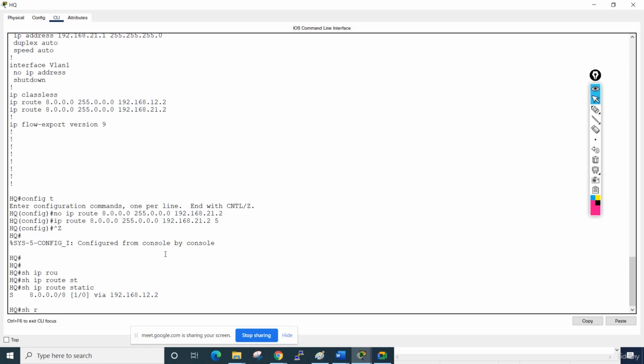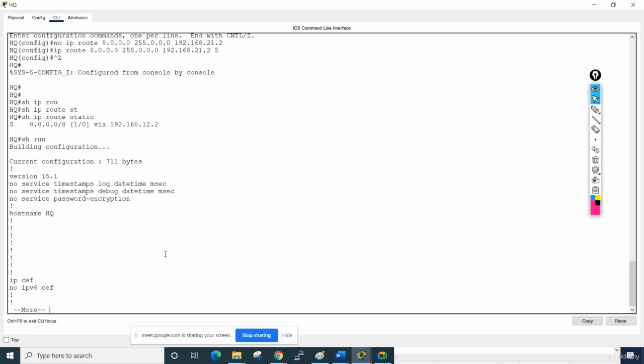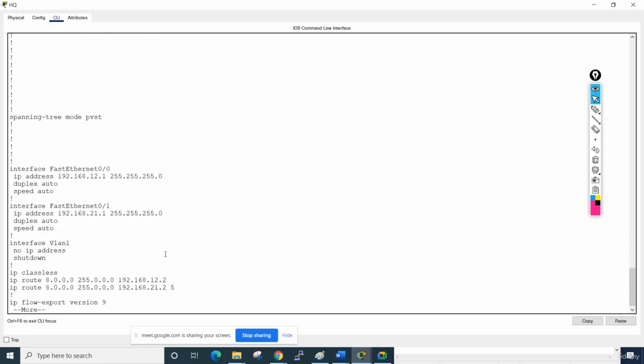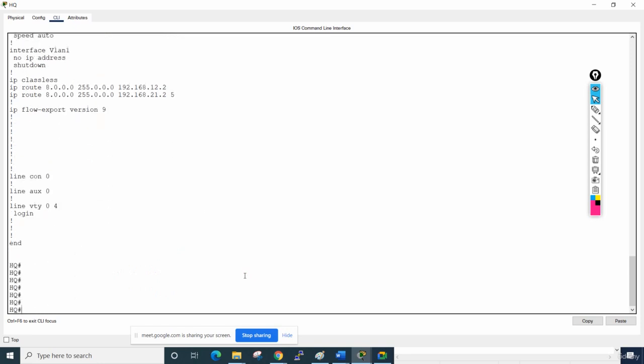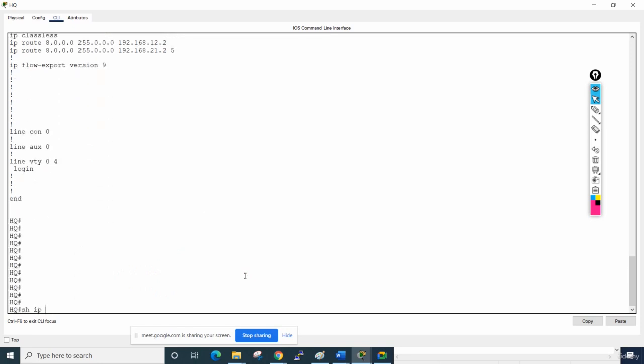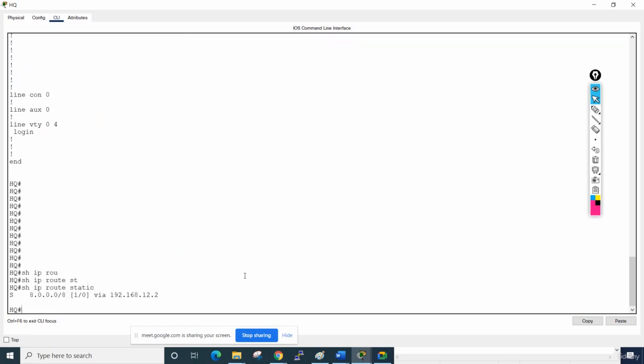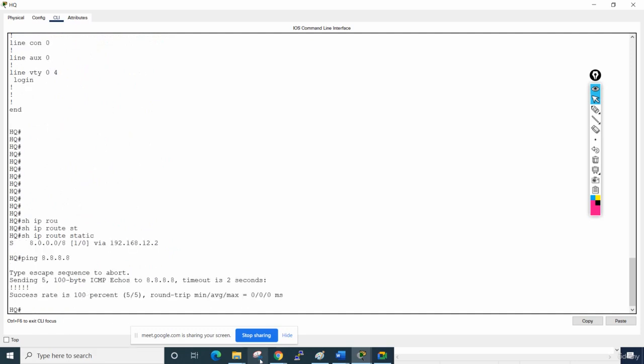If you want, you can check here show run and see here. You have the AD value change here. Okay, you change the AD value. This guy is having AD value 1, this one is having 5. And when you write here show IP route static, you have this entry and he is having the AD value as 1 here. Okay, and if we check here ping 8.8.8.8, it is working, ping is working.